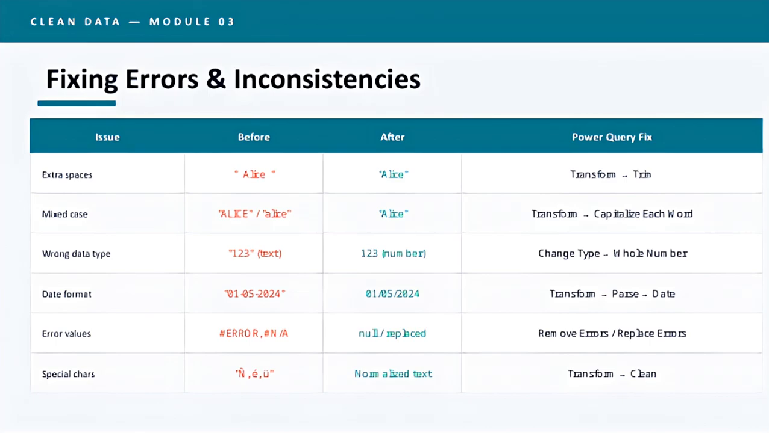Sometimes we encounter null values or placeholders like error or NA, which need to be addressed to ensure data accuracy. When working with dates, we transform text into a date format by parsing different date representations into a consistent date format. This step is vital for accurate date analysis.